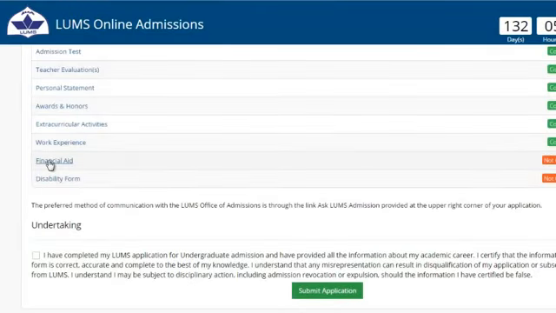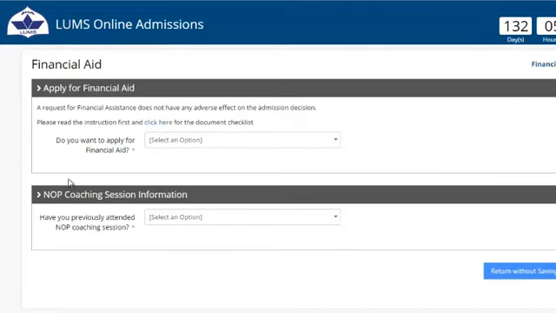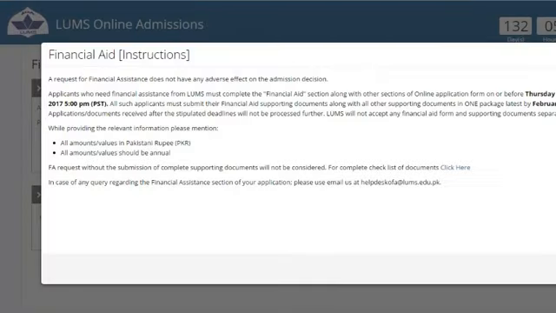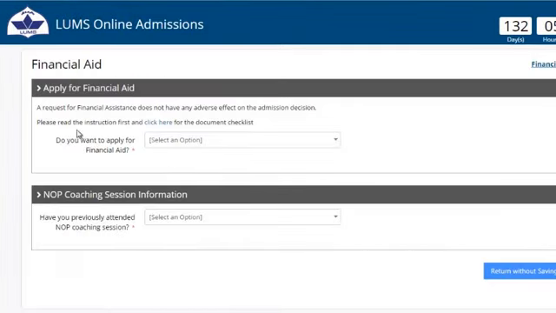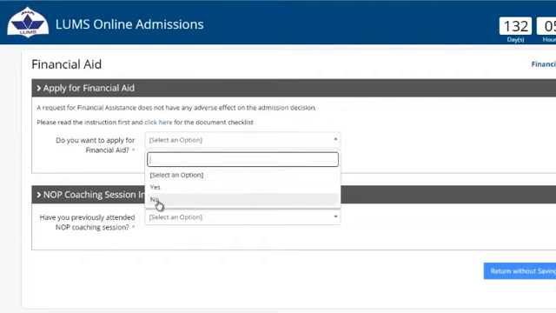If you want to apply for need-based financial aid, choose Yes or otherwise select No and save the section. If you want to apply for financial aid, you can refer to the tutorial for financial aid application.